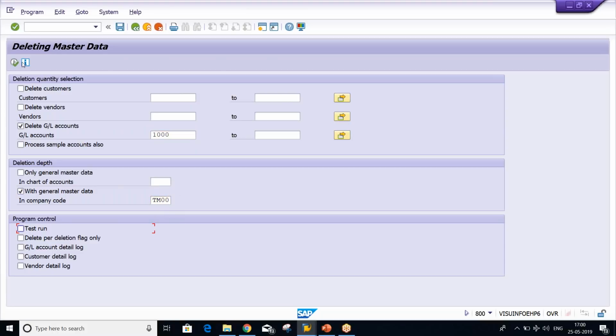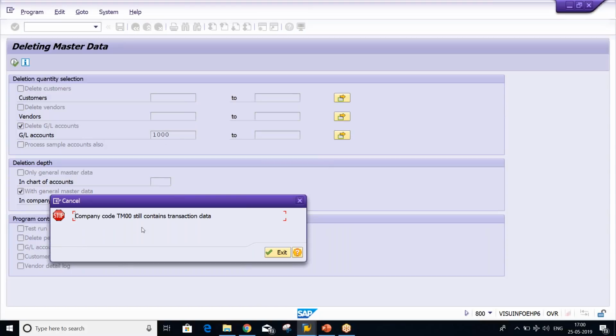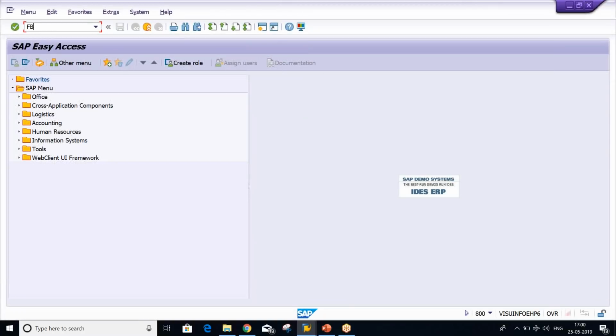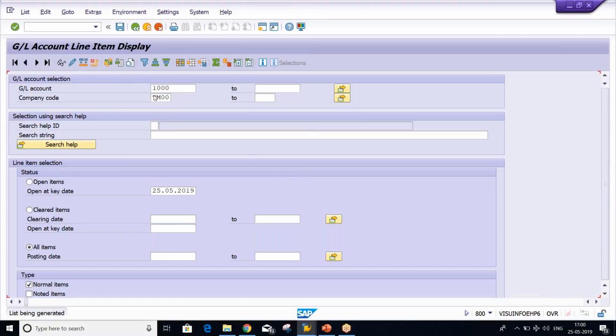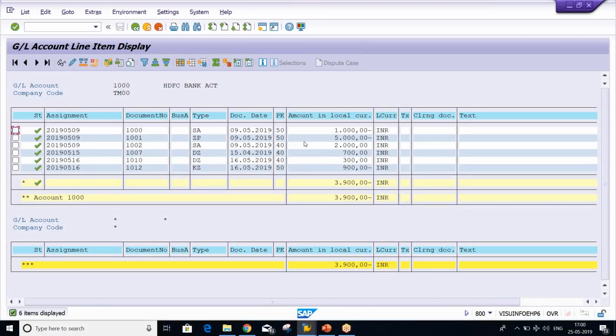If you talk about GL number 1000, this GL is already having transaction data, in the sense we have posted certain transactions against this GL. In FBL3N, give GL number 1000 and your company code, and just execute. Look here, several transactions we have posted against this GL.